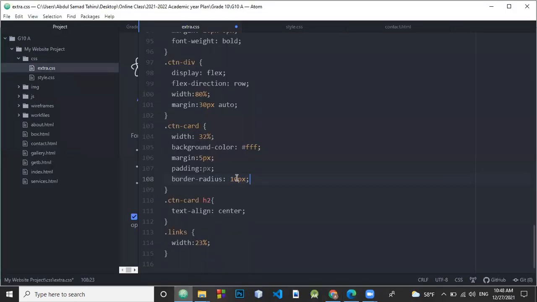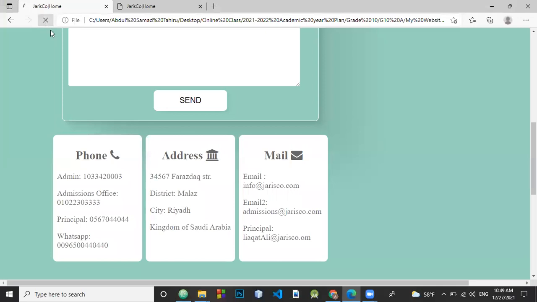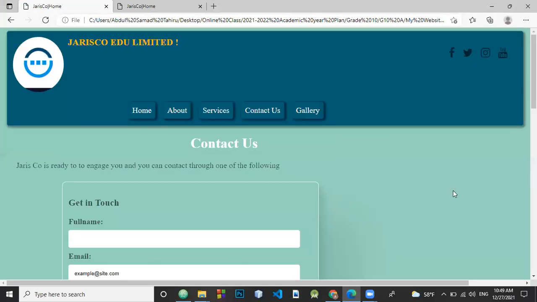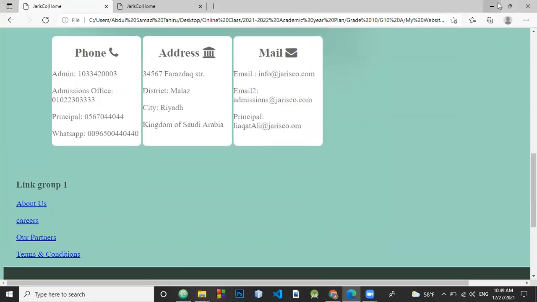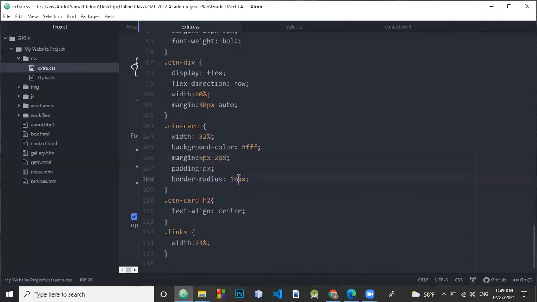So here, let me reduce the padding and see in the margin of the cards. Okay, margin, can I make it maybe 5 pixels, then 2 pixels? What this means is 5 pixels on top, 5 pixels below, 2 pixels on the right, 2 pixels on the left. So let's see if it's going to fix the problem first. Okay, I think it's still not fixing because it's still small. Let's reduce this one and see.